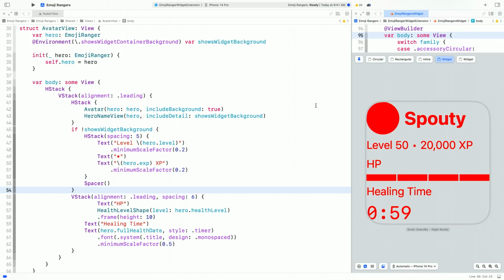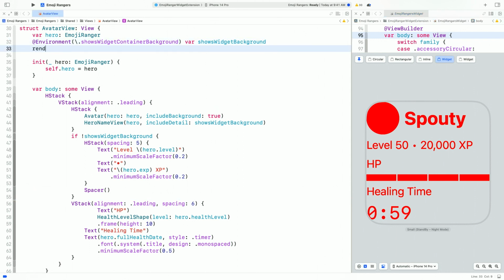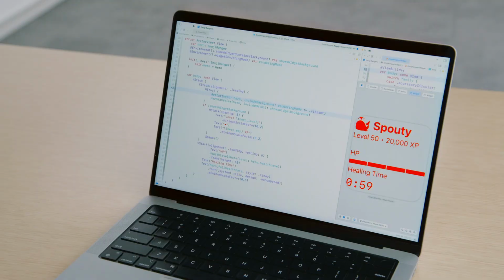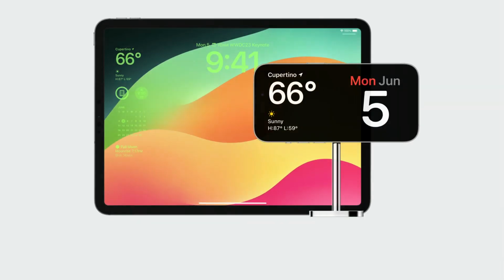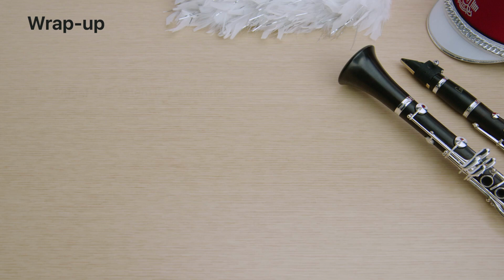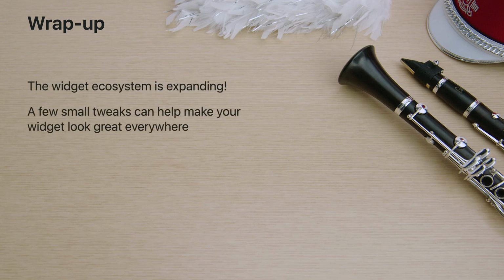Let's check this out in standby night mode. We can use the widget rendering mode environment variable to detect which rendering mode we're in. Let's change our avatar's includes background parameter to check if we're in the vibrant rendering mode. Standby night mode also uses vibrant rendering, so our avatar is clearly visible in this context as well. To learn more about widget rendering modes, watch Complications in Widgets Reloaded from wwdc2023. And for more about what's new with widgets, check out Bring Widgets to Life.